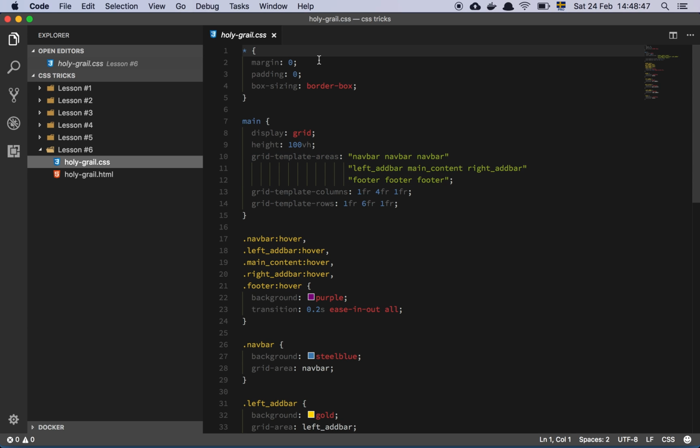So first and foremost, let's do a reset with the star selector, and then we set margins and paddings to 0, and box sizing to border box, so we have all that standardized stuff out the window so that we can just work with the assumption that everything is going to be margin 0, padding 0, and that everything is going to have a nice consistent width and height.